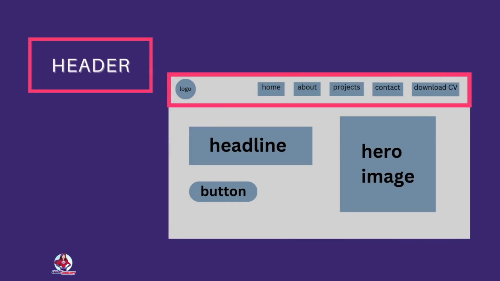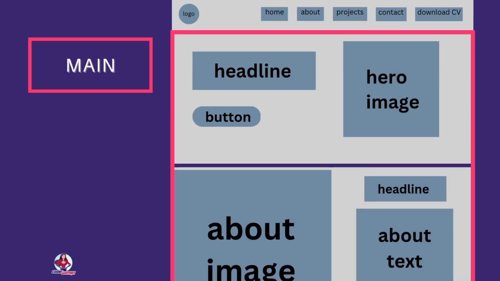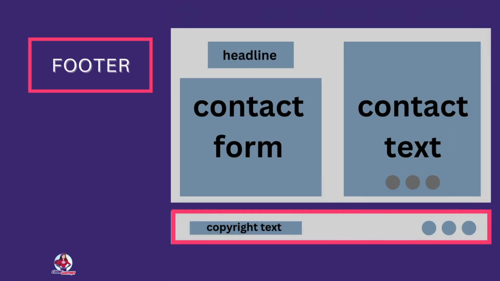The header typically appears at the top of a page. It contains essential information about the website, such as the logo, name, and navigation links. It is the first thing visitors see. The main element contains the entire website content between the header and footer. It can be text, images, and videos and other elements. The footer usually appears at the bottom of the page. It contains contact information, additional links, and some copyright notices.